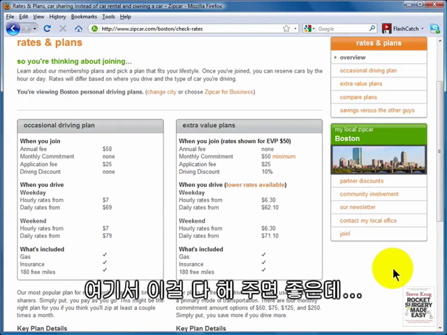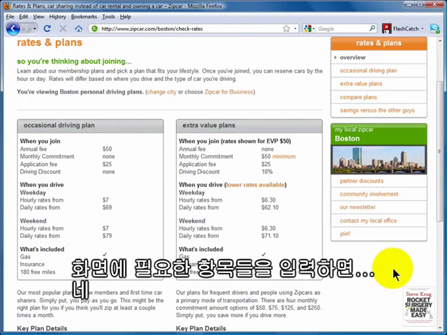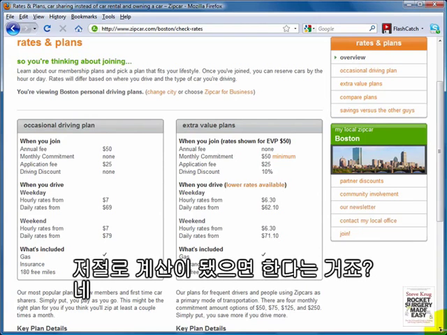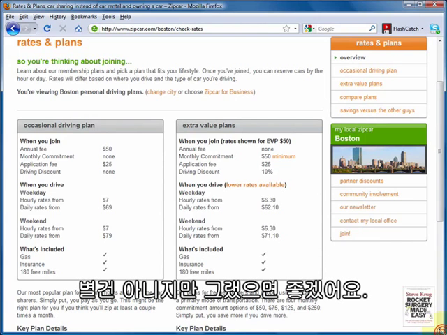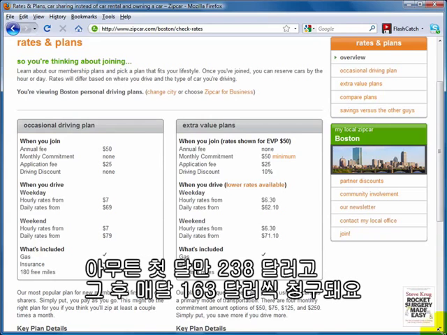It would be nice if they had a way for me to do that on there. To calculate right on the screen, rather than multiplying. You'd put in what you needed, and it would do the calculations for you. Not a big deal, but okay. So yeah, $238 the first month, and $163 every month after that.